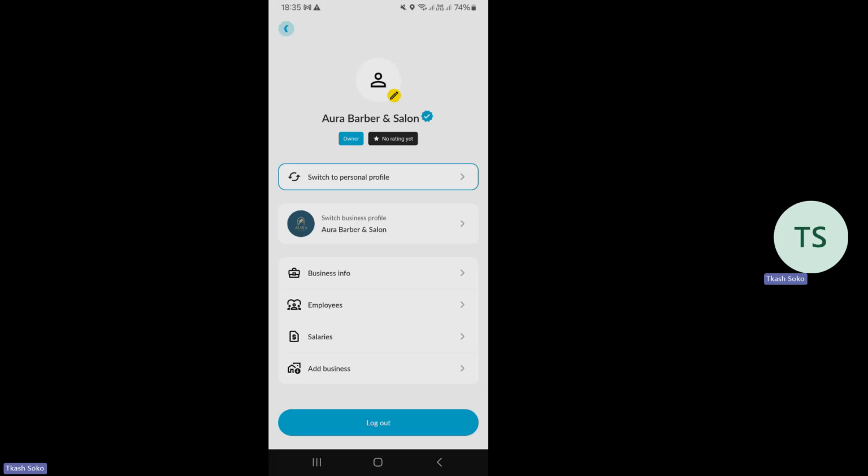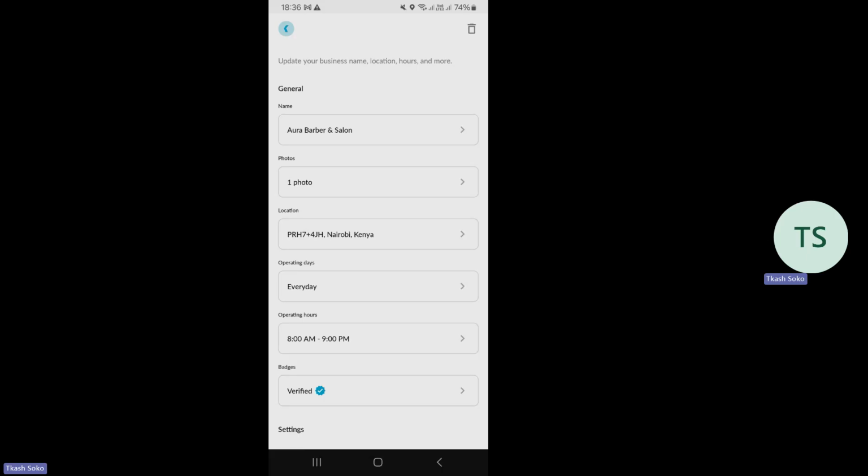What is the name of my business? You can change that name from here. It is Aura Barber and Salon. How many photos do I have? I only have one photo. So that means the customers will see that one picture, but I have the option of adding more. Where are we located? We are located in Nairobi, Kenya.